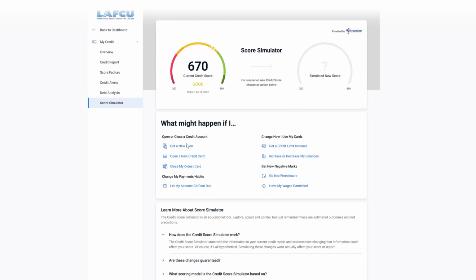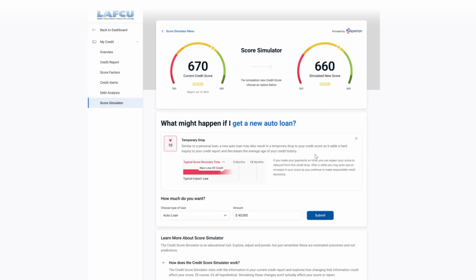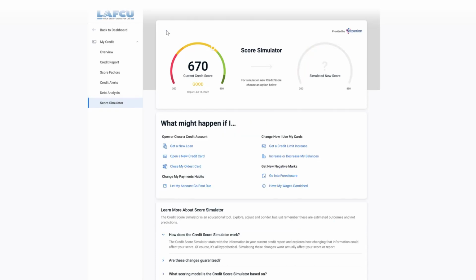The Get a New Loan scenario allows you to explore how taking out a new loan, like an auto loan for $40,000, might impact your credit score. Seeing this scenario is beneficial because it shows how adding new debt could temporarily lower your score, helping you prepare for the impact and make more informed decisions about borrowing.